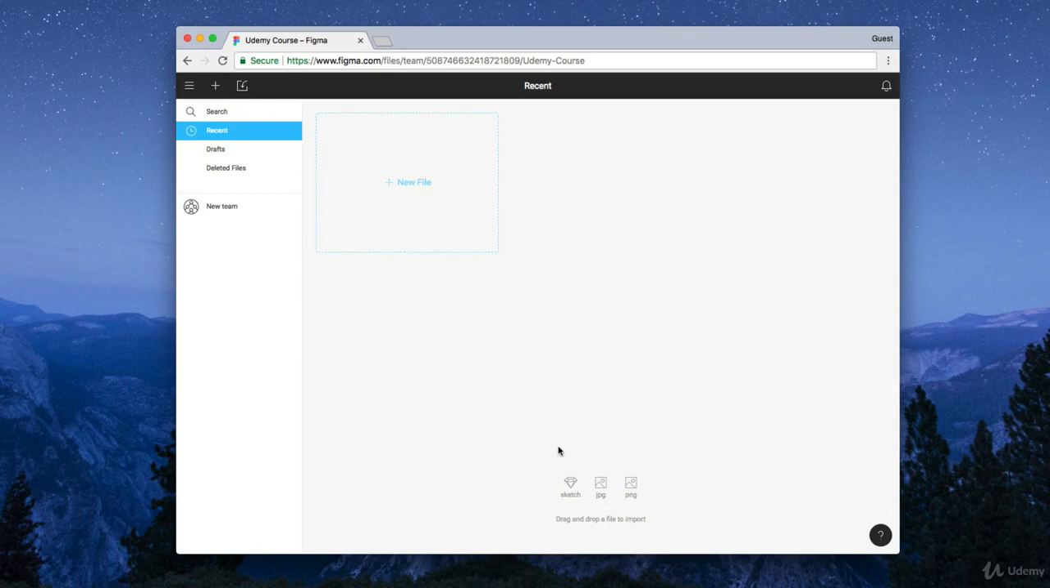And then you have a number of other options. If you start with a sketch file, for example, or a JPEG or a PNG, you can drag and drop that directly into this browser, and that will start a new file with those assets in there. If you're not a fan of drag and drop, you can click on this Import File button, and you can import those files that way as well.